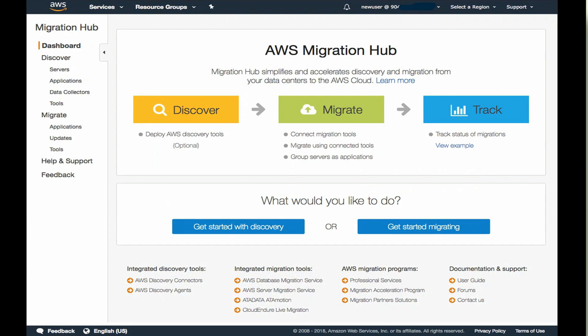When you create a service or an instance on your AWS account for the Migration Hub, you get the option to discover, migrate, and track. You can see options on the left-hand side. You have the option for discovery, the server, application data collectors or tools, and you have the option for migrating applications, updates, or tools. You get support for feedback and things like that.